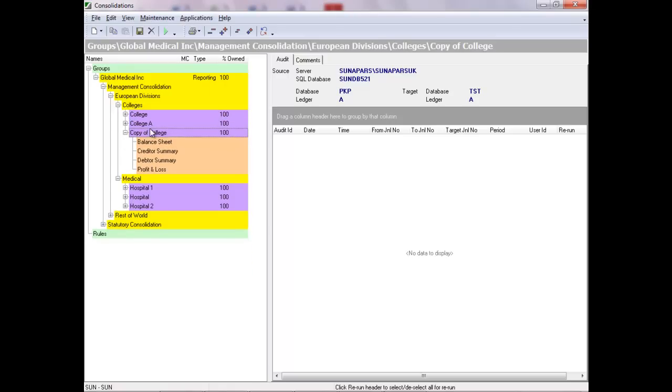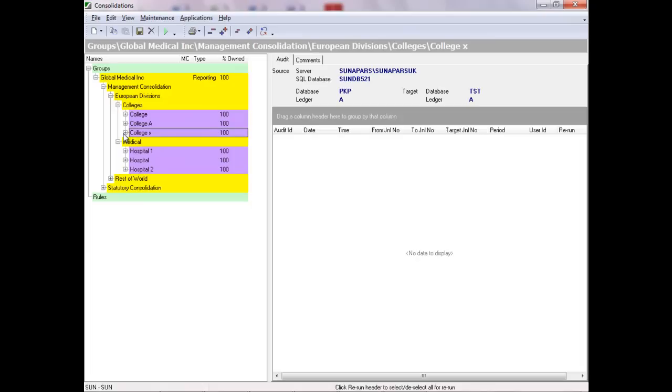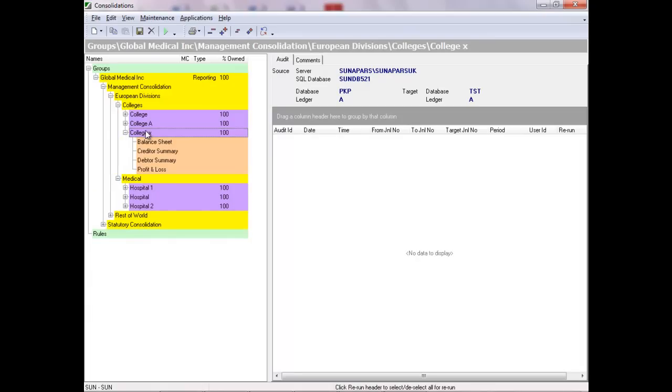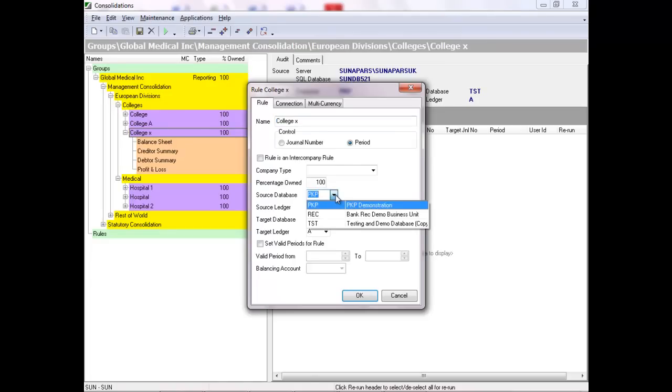Once I've done that, I could rename this to, let's say, something else. So in this case, I'm going to take out college and define it as college X. And I've now got a new step that is configured precisely the same as my previous step. I could, however, perhaps go in, edit the rule, and change the source business unit to be something different.